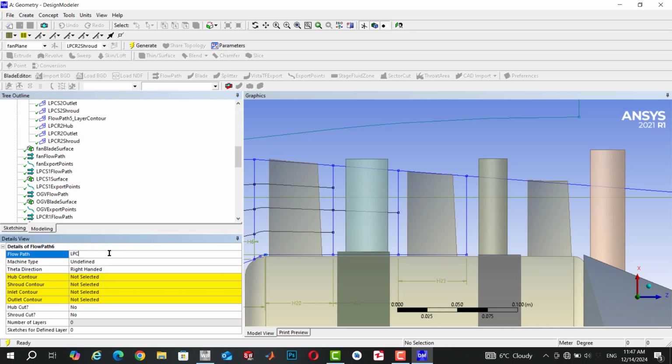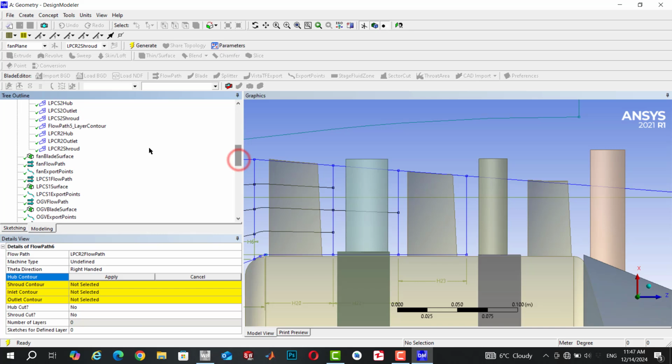This is the LPC R2 flow path. Click on hop, select the hop, select the show, select the inlet. The inlet is the previous stage outlet. I click on LPCR2 outlet and click the outlet.